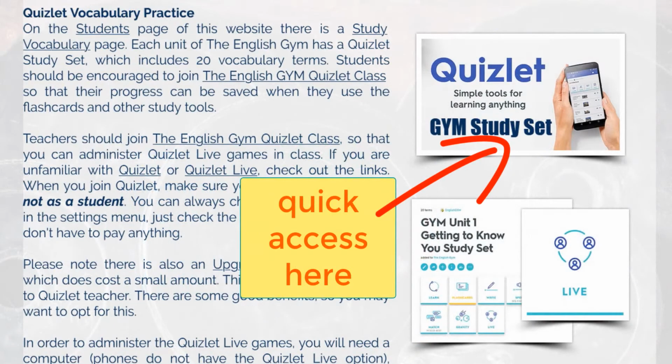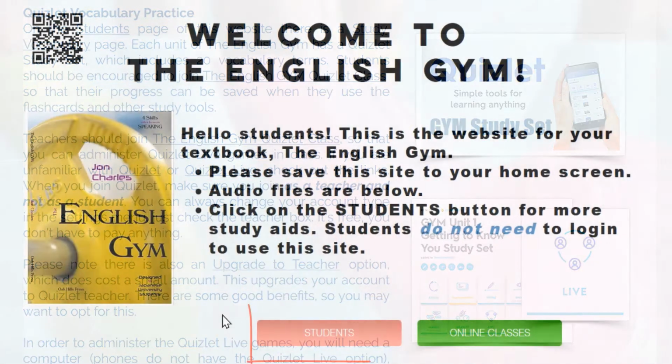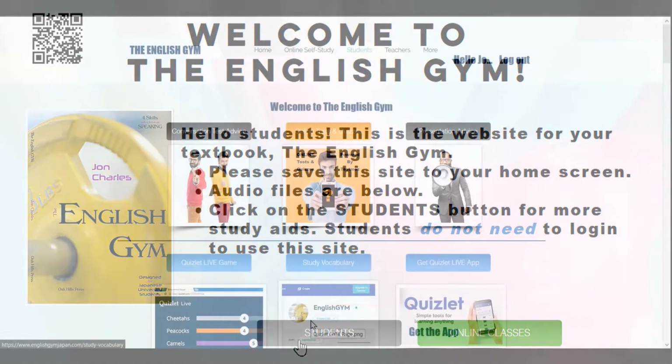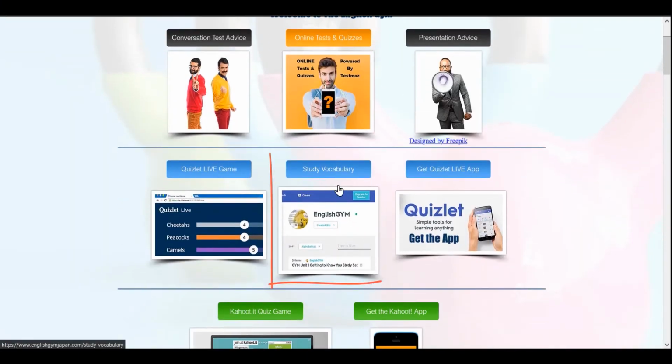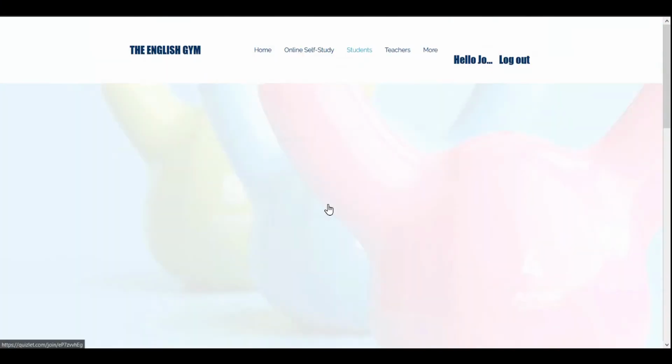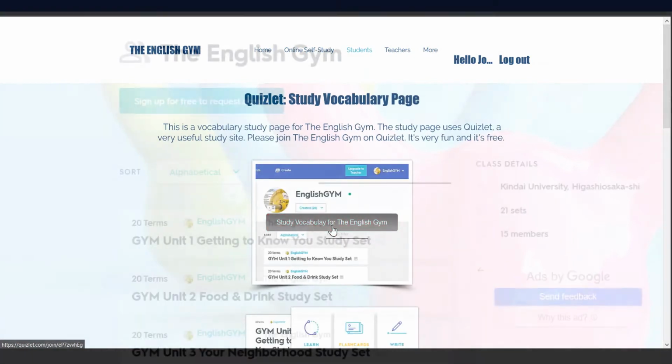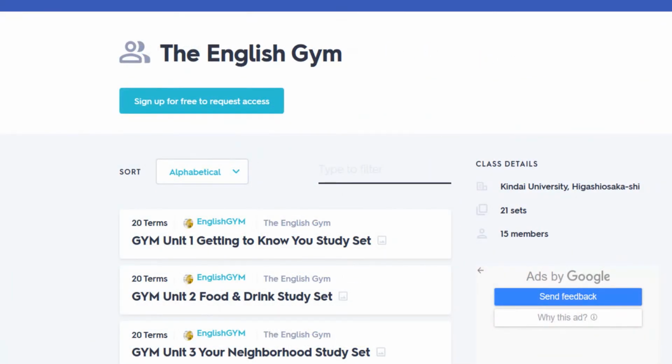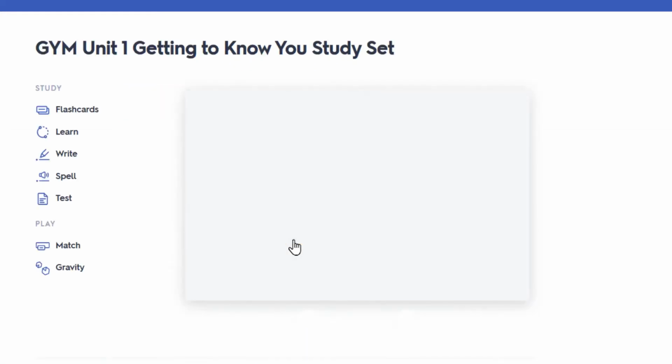Quizlet. Any Quizlet users out there? It's a great flashcard type of study system. We have study sets for each unit of the English Gym. Students can navigate here by clicking on the Students page, then Study Vocabulary, and again Study Vocabulary for the English Gym. They don't need to register or sign up, but they can if they want. And they will see all the units here.